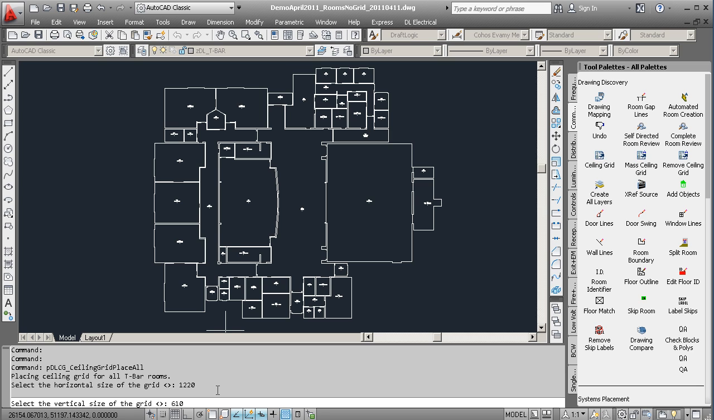Throughout your use of DraftLogic Electrical, it's important to keep an eye on the command line. Always have it stretched out to 4 or 5 lines minimum. We do a lot of notifications and input requests there. So a lot of important information showing up on the command line.